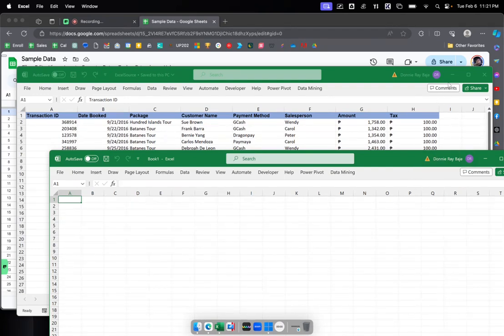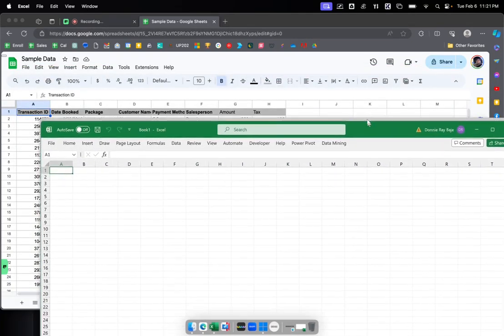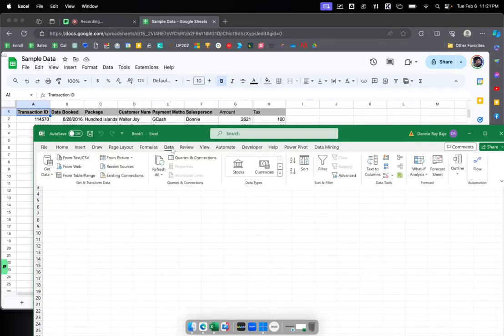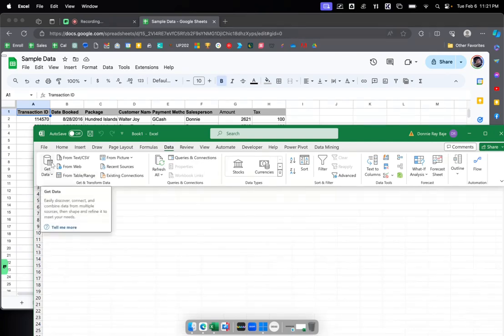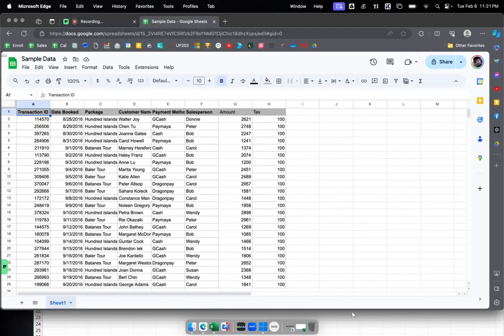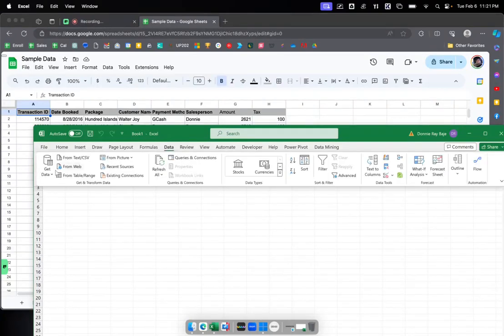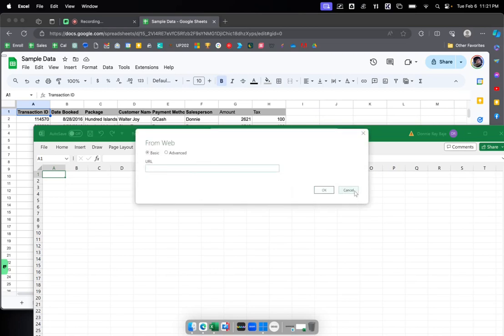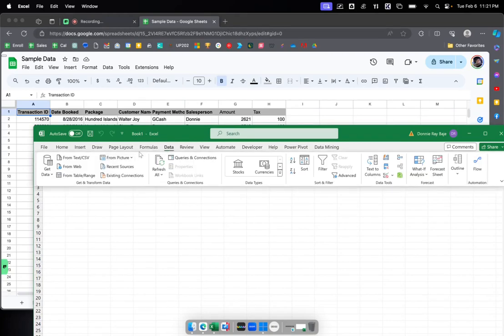To start, I will first bring in the Google Sheet data. In my Excel file, I will go to Data, and then under Data, we go to the Get Data tab. Under the Get Data tab, you should see From Web. So I clicked From Web. If you missed that, let me make it slower. So Data from Web, or you could also get it from here.